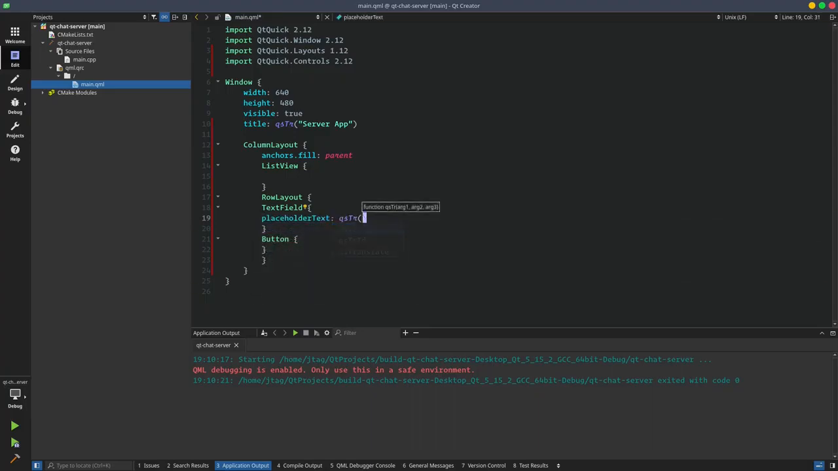And for our placeholder, for example, use your message, and this will fill the width of our row layout. So let me indent it a bit, so this will fill the width in our row layouts, and our button is a simple send button.